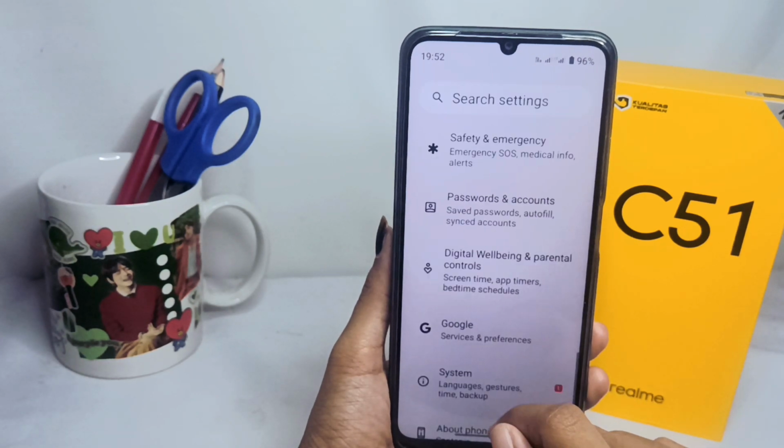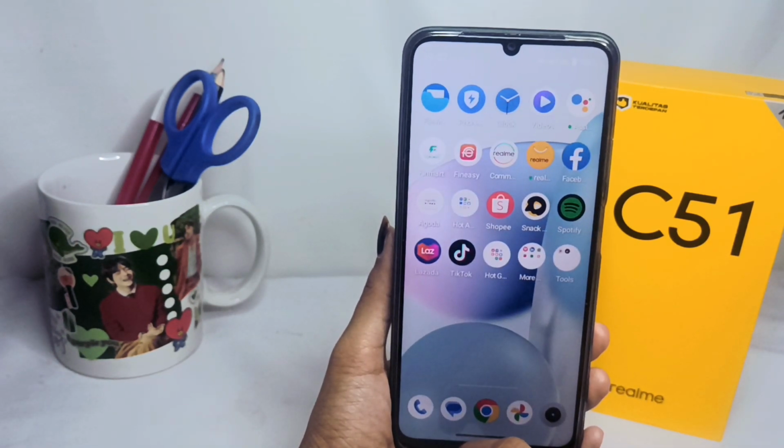Well, that's the tutorial on how to use full screen on Realme C51 device.